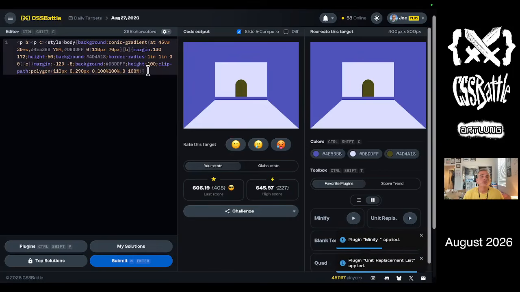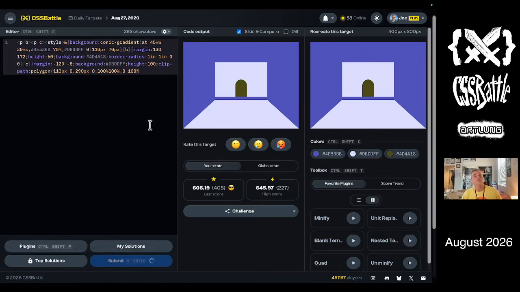Minify, unit replace, lop off a few characters that we don't need. I believe I can make this an ampersand instead and then submit. I don't think that's going to be a better score than what I got up top. Yeah, it's not better score-wise, but another way to do it. So that's 2 paragraph elements that don't actually share any code other than default code. This could be tuned more as well.